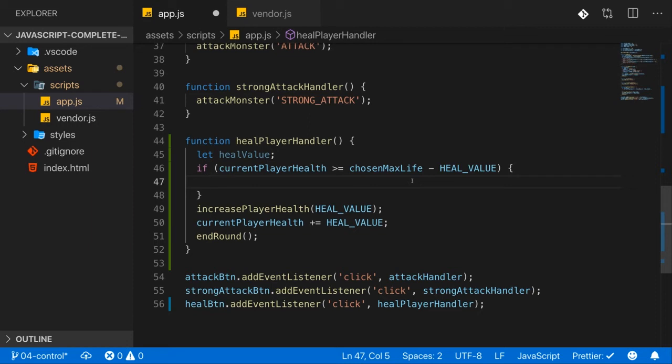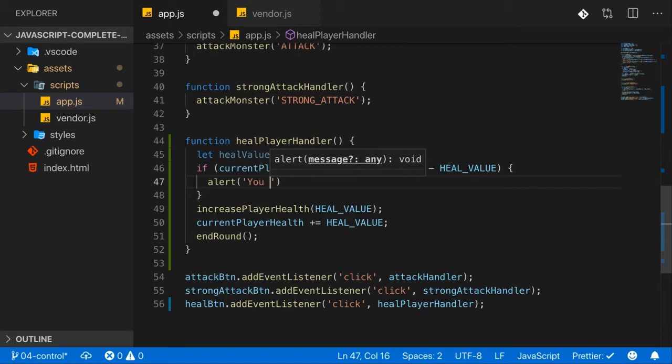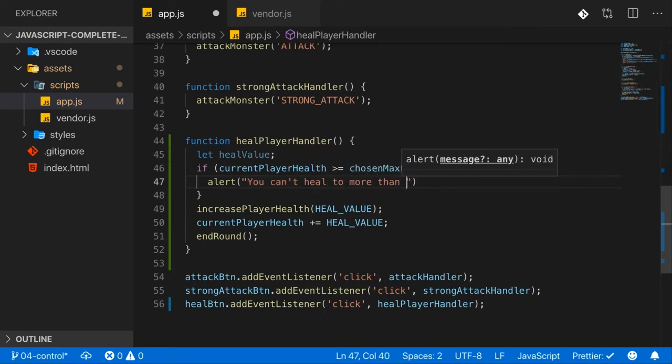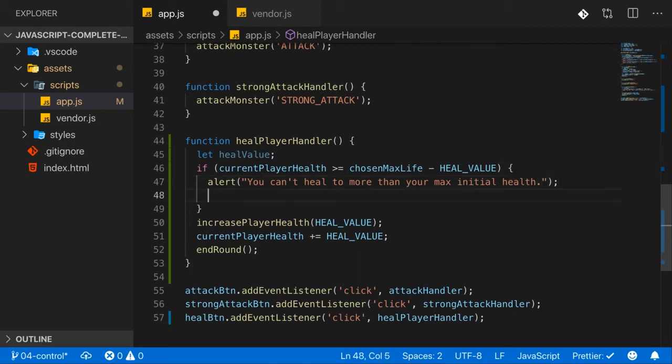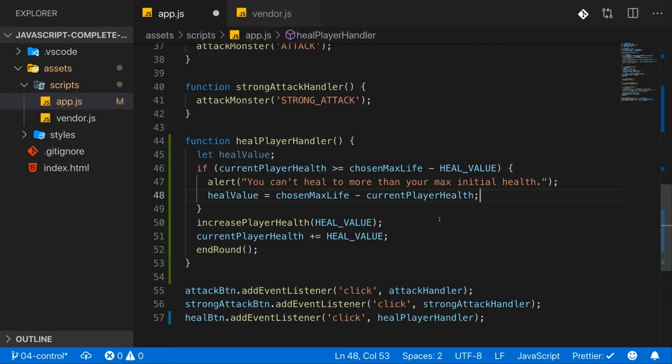So in that case, what I want to do, I want to maybe throw an alert where I say you can't, and now I want to use a single quote here, even though my entire string is surrounded by single quotes. To fix that, we can use double quotes to surround the string. Then I can say you can't heal to more than your max initial health or something like that. And thereafter I set the heal value equal to the chosen max life minus the current player health, which basically means we heal the player back up to his initial health, but not above that.